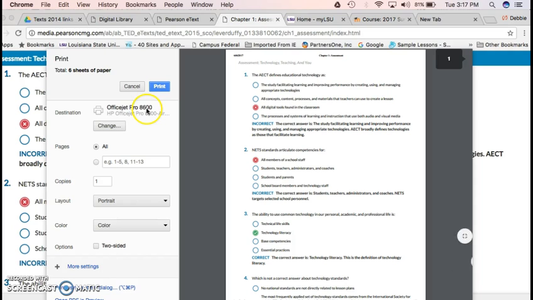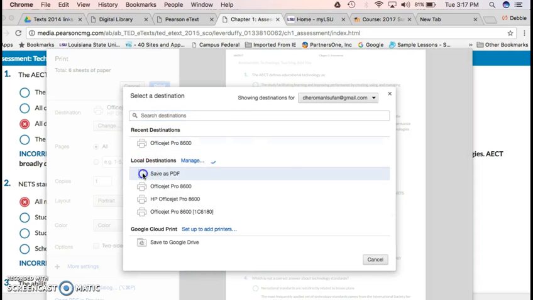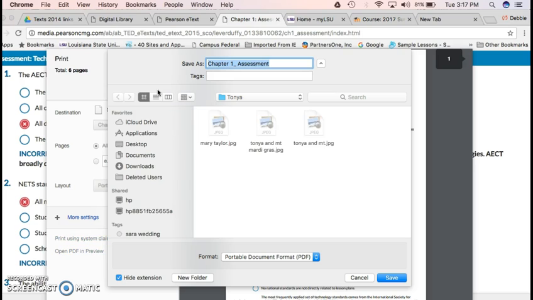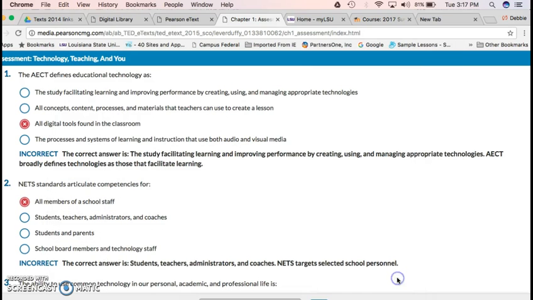You're going to save it as a PDF. So see where it says go to my normal printer? I'm going to change it and do save as PDF. I will click save, and I'm just going to save it to a folder or to the desktop or wherever you're going to save it. So I'm just going to say desktop right now and click save.